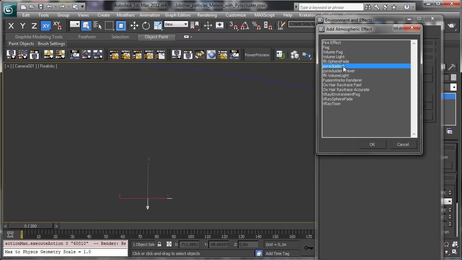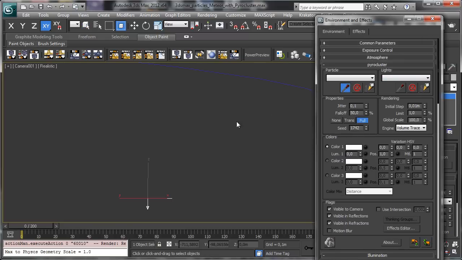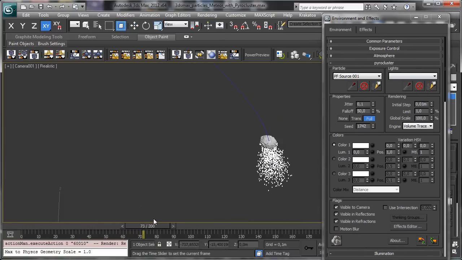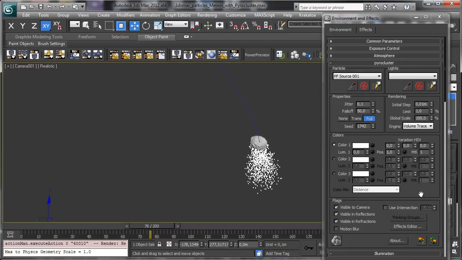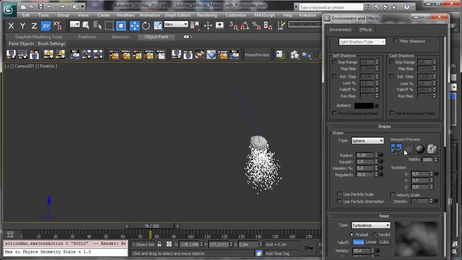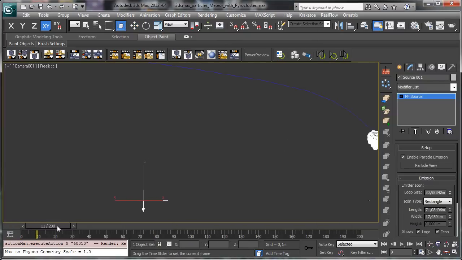Let's go inside the environment, and we have to add the Pyrocluster. Pick the particle, okay, and we have actually no lights. Okay, let's go there, and I like to see it in the viewport, but obviously we have too little volume there. Let's check, and you see that we have the volume there.